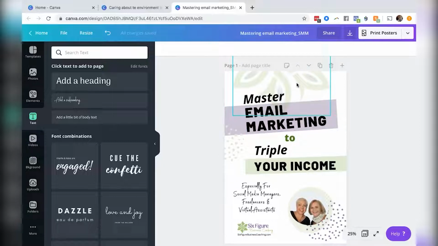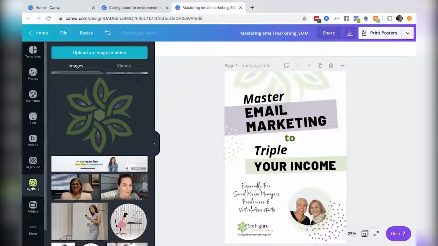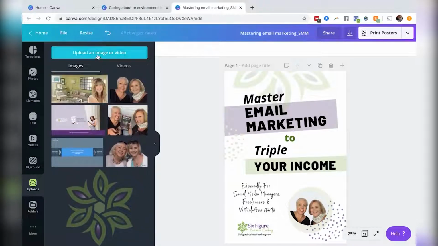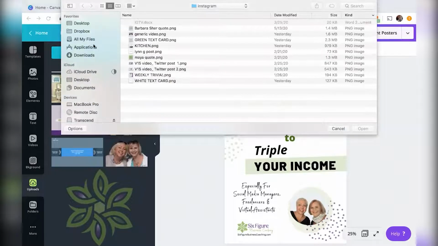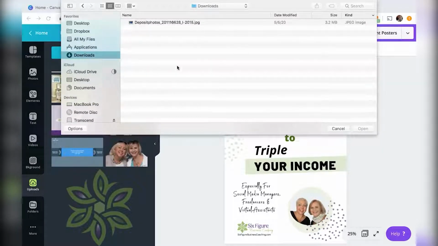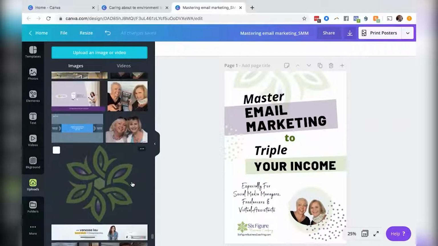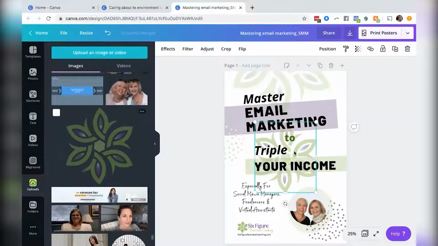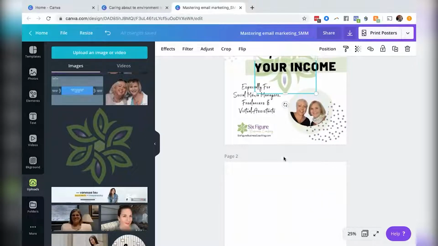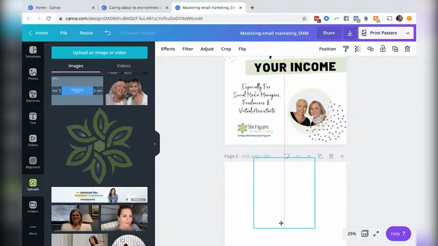And I have created this element on my computer, and I'm going to go ahead and upload it. If I hit uploads, it's already stored here because I've already used it before. But if it wasn't stored here, I could click on upload an image and select it from here. This brings up all the documents on my computer, and then it would upload here and be available for me to use. So I'm going to click on that. Oops, brought it on the other page. So now I can drag it down to my page.